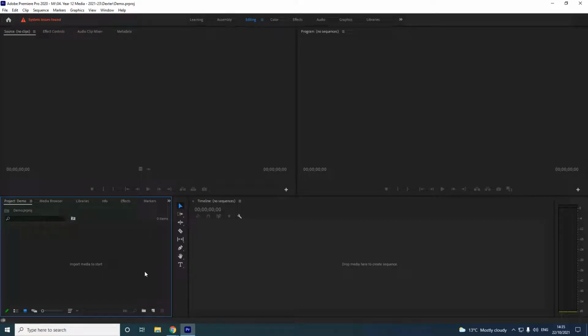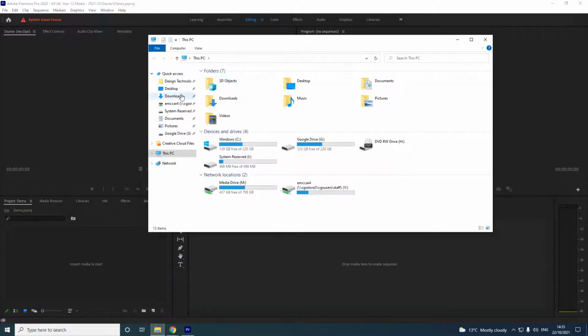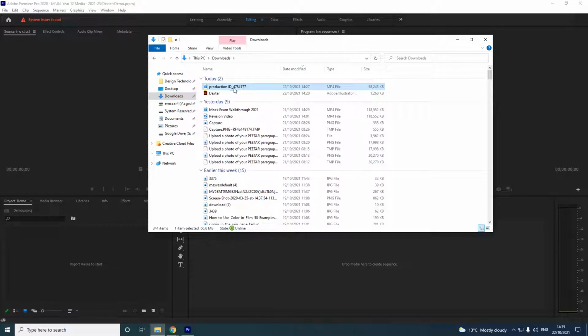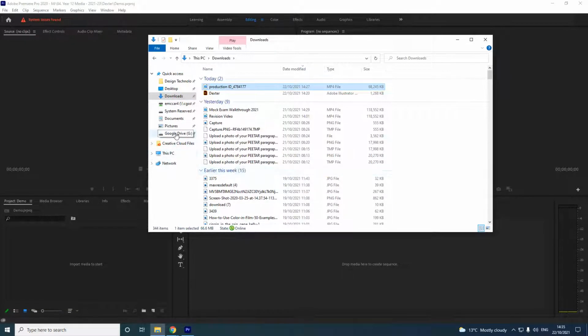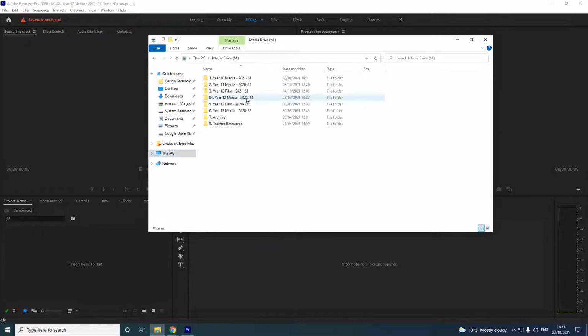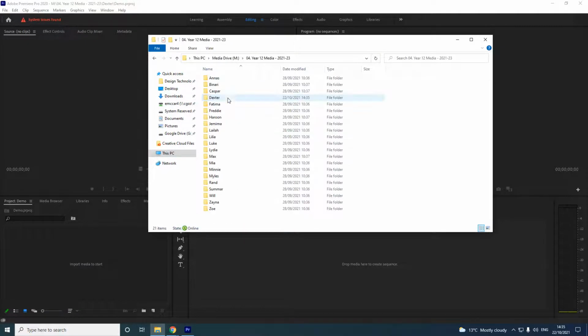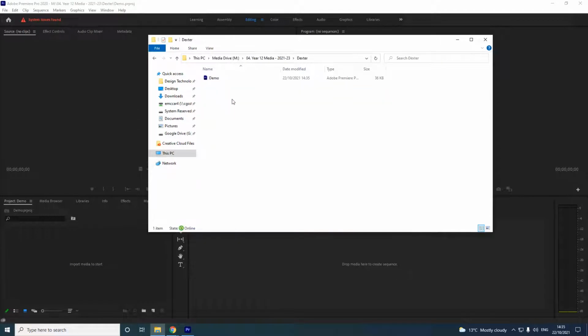The first thing we need to do is we need some footage to work with. Earlier, in my previous video, I downloaded a video. So I'm going to copy that video from my downloads folder and put it in my media drive, which is explained in the last video. I'm going to continue working with Dexter's folder and place that video in there. And I'm going to rename it because it just makes my life easier, especially if I'm working with a lot of files. So I'm going to call it Golf Overhead Shot.